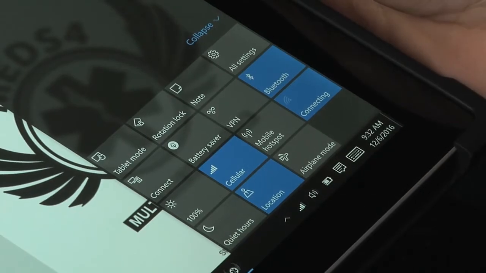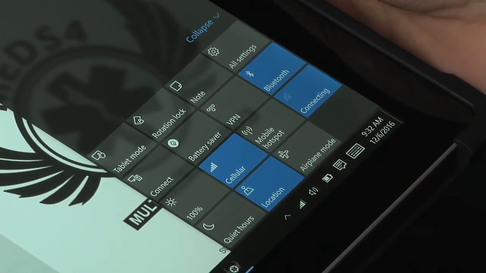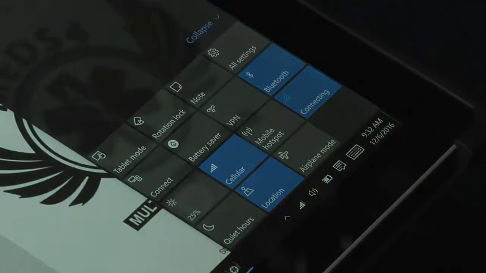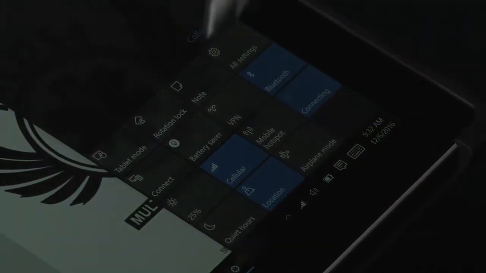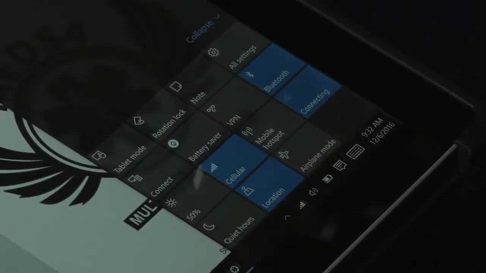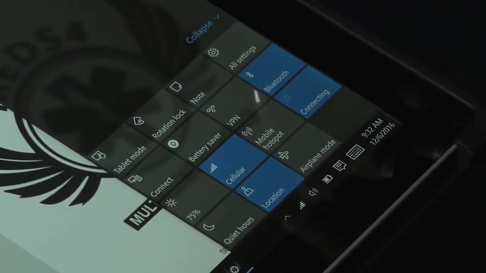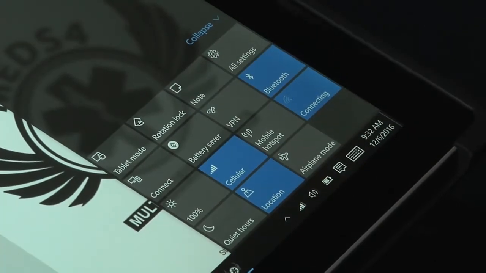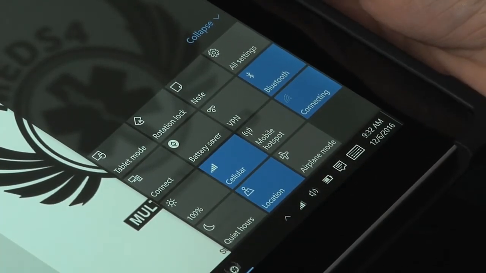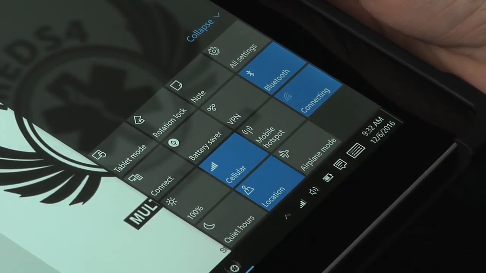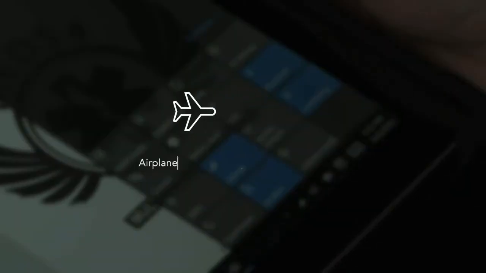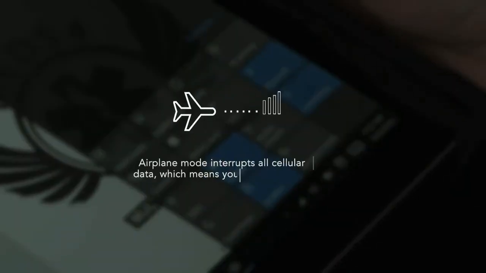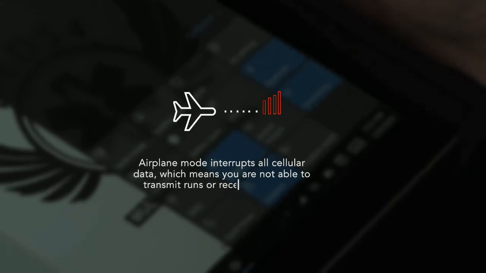The screen's brightness can be adjusted in increments of 25%, and there are 4 options depending on preference: 25%, 50%, 75%, and 100%. Lastly, it is important not to activate airplane mode when accessing the control functions. Airplane mode interrupts all cellular data, which means you are not able to transmit runs or receive CAD data.